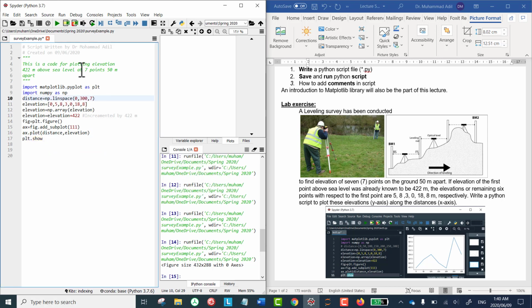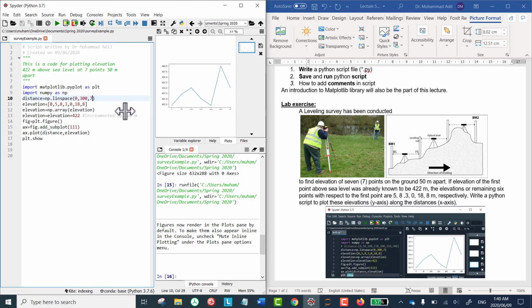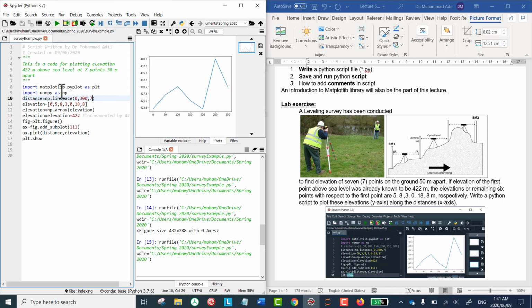So let us now run this code and see what happens. When I play it, it draws the graph for us. And let us quickly see what actually has happened. So first, in the memory, the plot library was stored by the name of PLT, and then NumPy's library is stored by the name of NP. We used NumPy to create 7 numbers starting from 0 to 300, linearly spaced, so every number was spaced by 50 units. Then separately we created a list of some numbers, and because we wanted 7 against 7, there were 7 numbers there. These were the elevations of points that we surveyed.